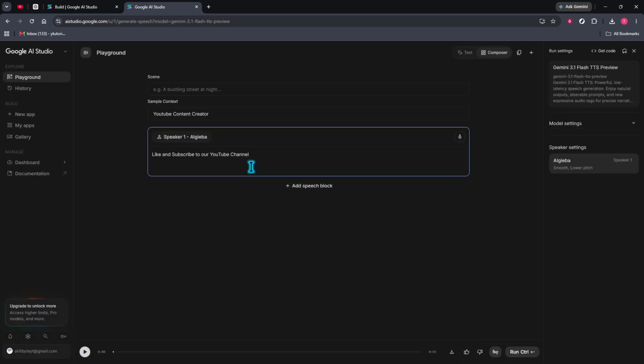Once the speaker is selected, type in your script. Enter the exact text you want spoken. If you want to include more than one voice, you can add another speech block for a second speaker. That can be helpful for dialogue, demonstrations, or more dynamic audio.